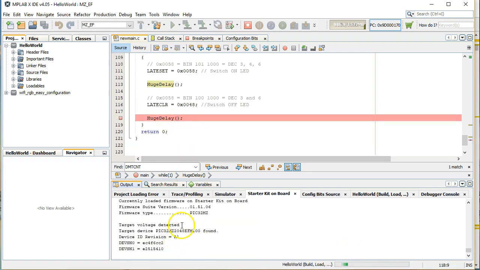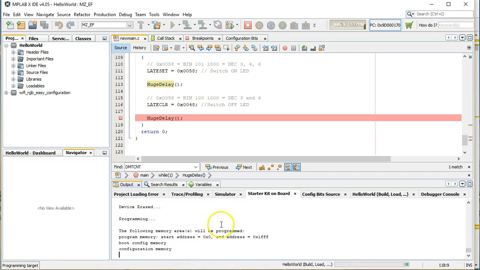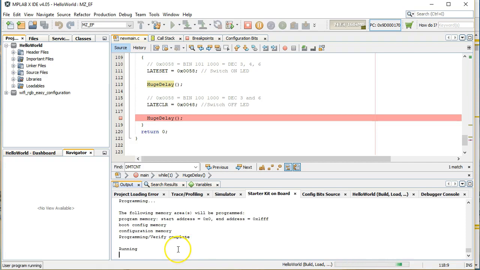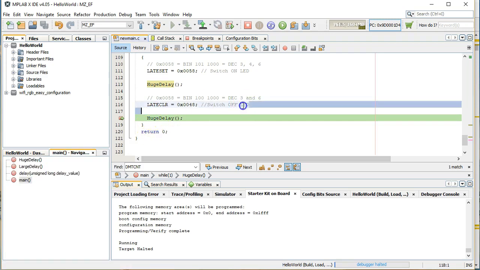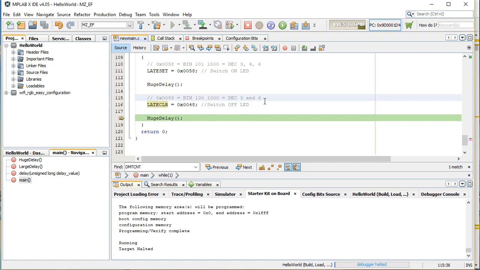Maybe this is old. No, that's old. It's still running. You need to periodically clear this thing out or it shows old data. Running, and then it should say target halted. There it is. Okay, so as you would expect, because we have switched the LEDs off at this point, but we're only switching off 3 and 6, I have LED 2 illuminated, which is exactly what you would expect to see.